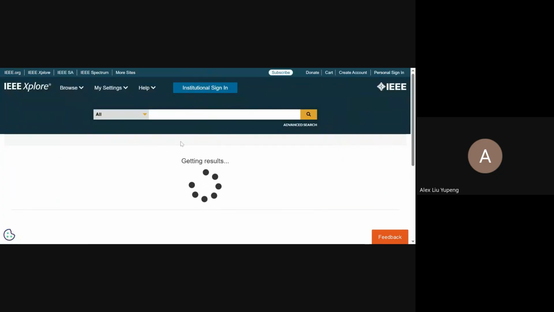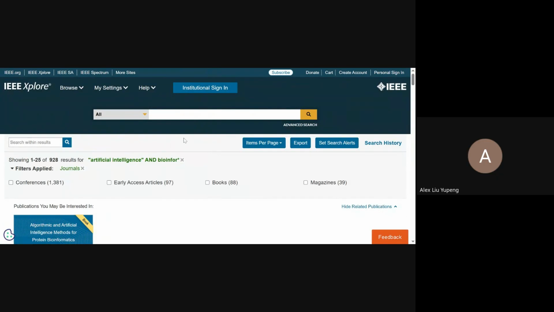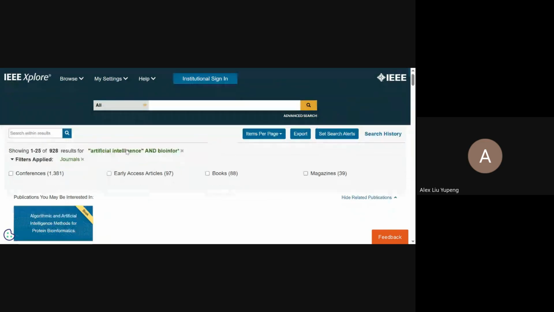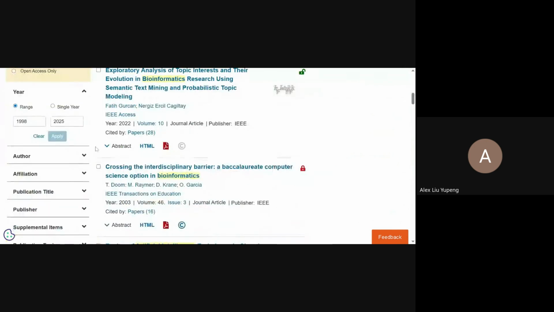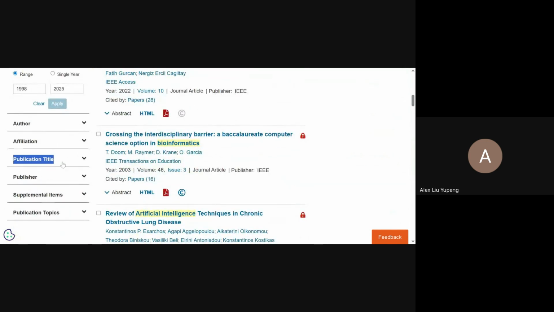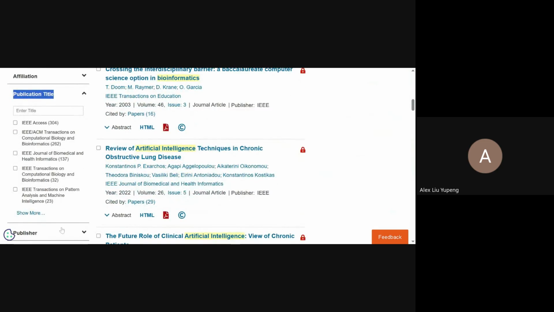There are already 928 journal papers published on AI related to bioinformatics. And then what is the question? The question is which journal, right? Which journal do you want to submit to? Publication title. So this is where the 900 papers are published in. Which journal? Well, all of these can be your potential candidates.